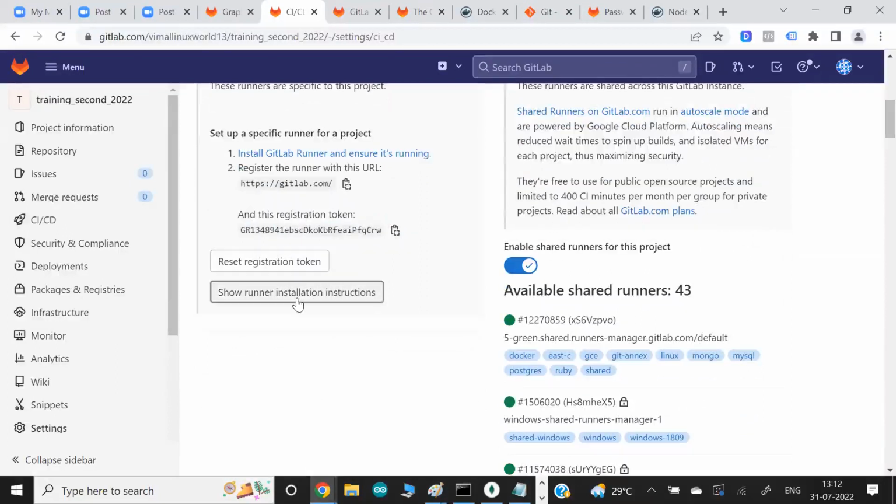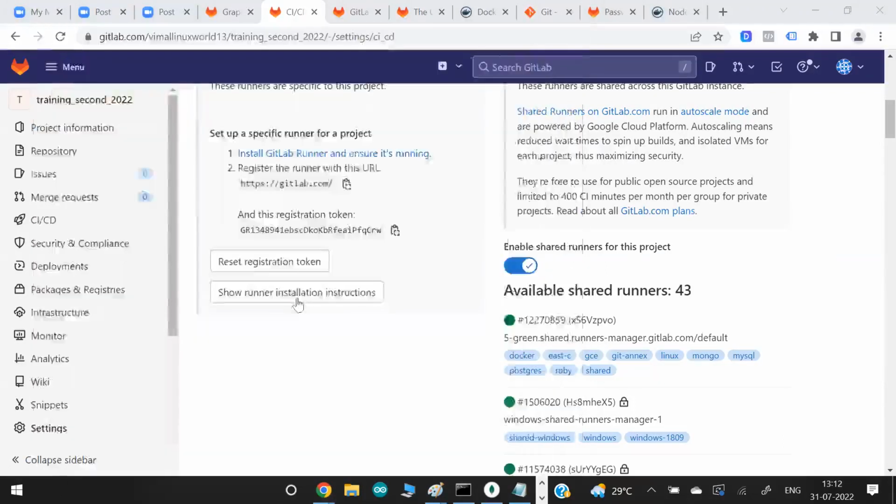Okay, so how can you set up your own runner? How do you connect your outside runner? That's what I'm going to show you. You can connect as many runners as you want over here. So how can you connect the runner? For this, you should know your requirement.